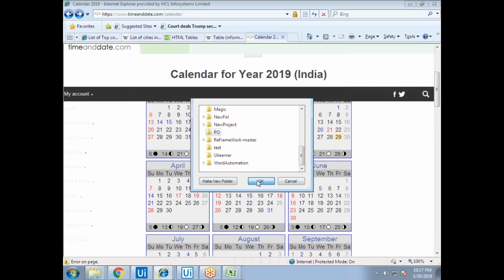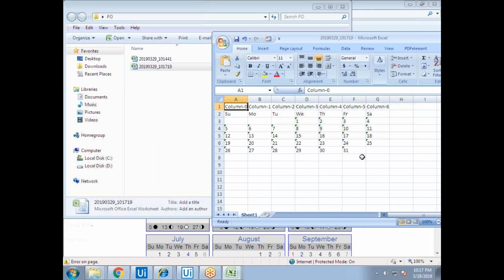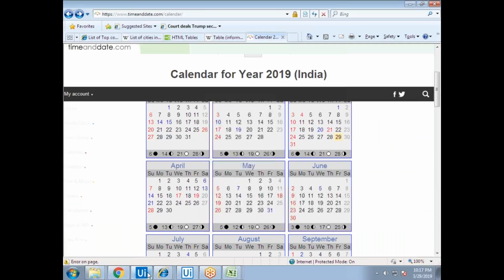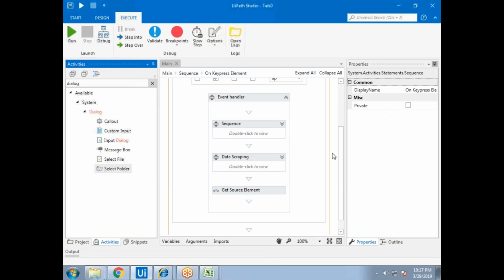PO is a folder. Let's check the PO folder. This is the latest one. All the data comes. So I think you understand, right? So how did I do this? Let me explain how I did it.